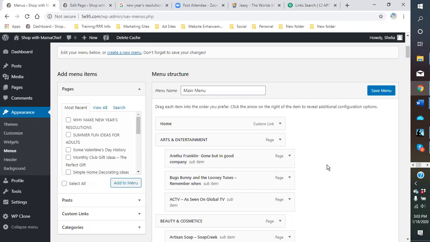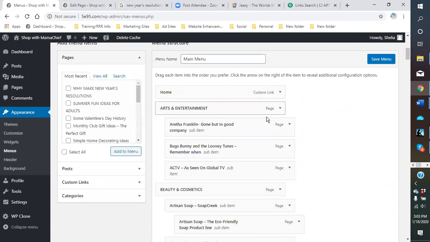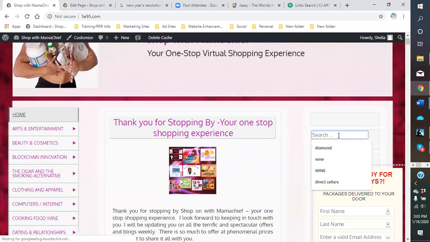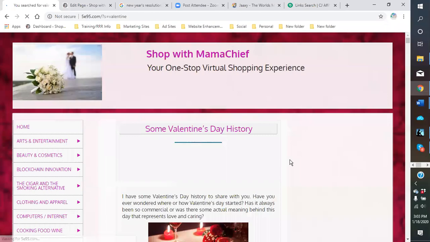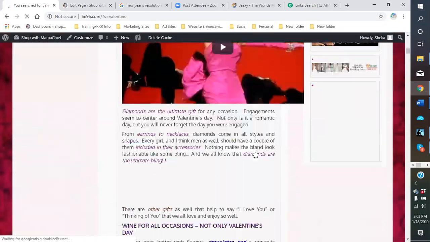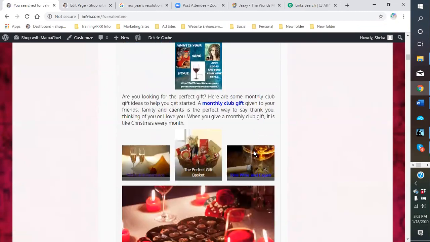A lot of people get confused. They think, oh, I took it out of my menu structure, my page is gone. No, it's just not in your menu for people to actually click on it. Now they have to search for it. They can go to your search bar at the top of your page. Every page should still have this search bar, and they can type in a keyword. If they type in Valentine's, it's going to pull up all the pages that I have for Valentine's, or anything that has the word Valentine's in it.